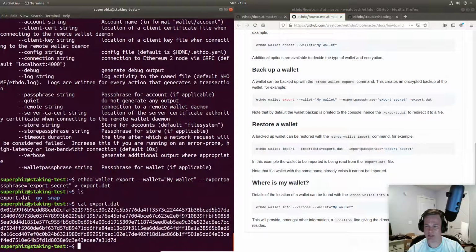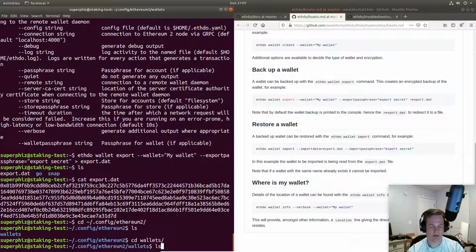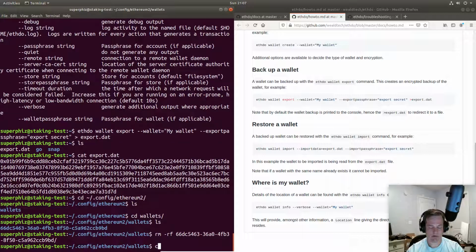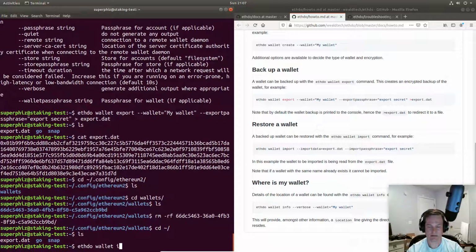One thing I'm interested in doing is deleting this and recovering it. So if I go to config Ethereum 2, I can see that my wallets are in there, and that is the wallet I just generated. Let's remove it, because now I want to go back home and recreate it. But for the sake of things, you saw me delete it. I like to sometimes prove that that's blank. I'm going to do it because it's what I do. So there's nothing there now.